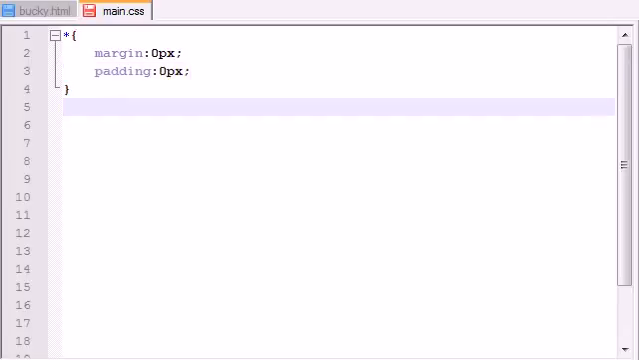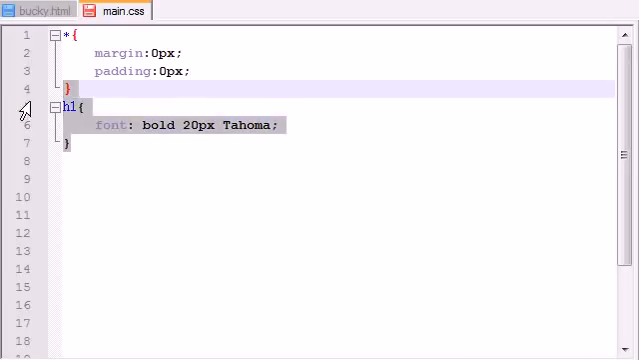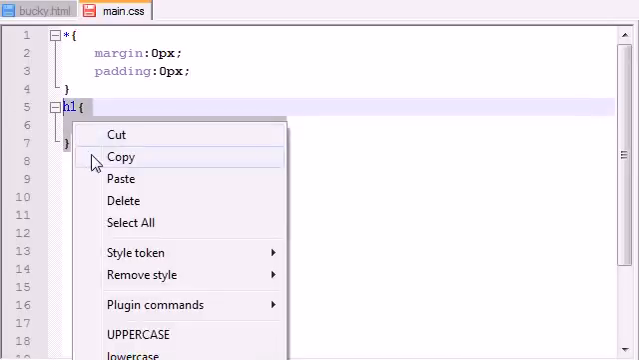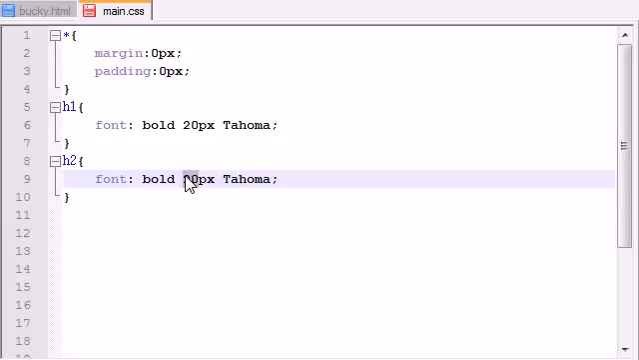Now that we've got that taken care of, let's fix our headers just so they look a tidbit prettier. So font, and I'm just going to say bold, 20 pixels, Tahoma. You gotta love Tahoma. Can't go wrong with Tahoma. Let me copy this real quick. And for heading 2, I'm going to do the same thing, except I'm going to change this to 14 pixels, just like that. And might as well save often.